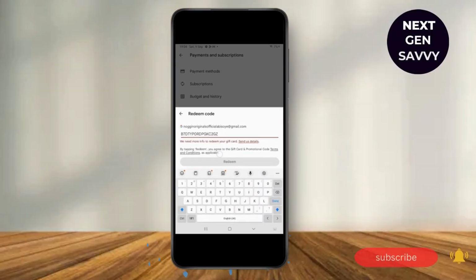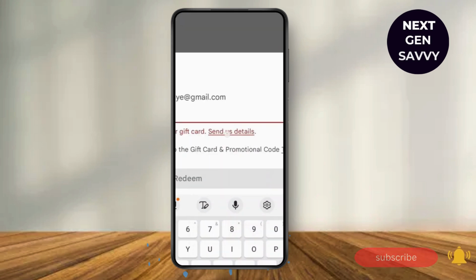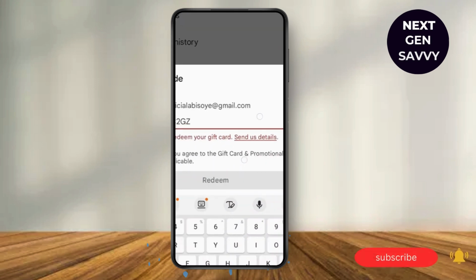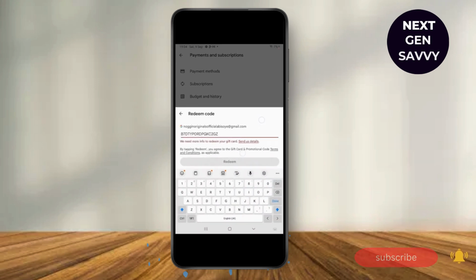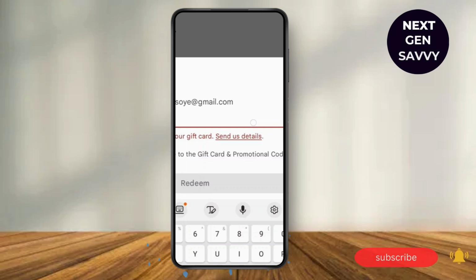If you have come across a problem like this, first, as you can see here under the line, there is something like we need more info to redeem your gift card. Send us detail. So you need to click here and send us detail in order to know what you're missing on. So they will send you what you're missing and you have to send them the details that they ask for.